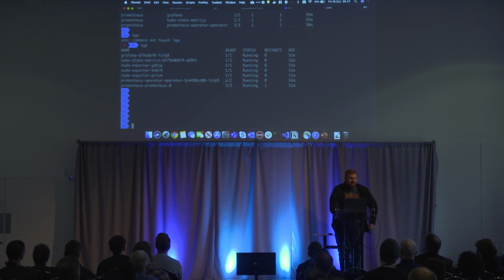So if we look at our environment, you can see a number of pods running. So we have the actual operator pod. We have a single instance of Prometheus. And then we have the node exporter, kube-state-metrics, and Grafana components I've just demonstrated.